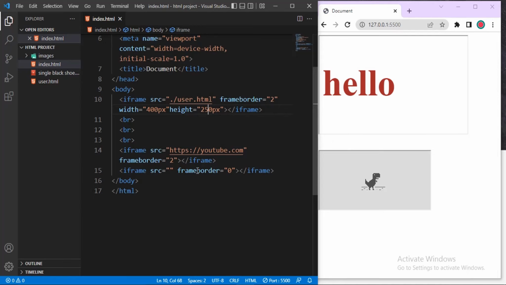Okay, now let me add the same attributes to every other one. Let me copy from here. Control C. Let me copy it and paste in this place. Let me also add BR, which is a line break, here.